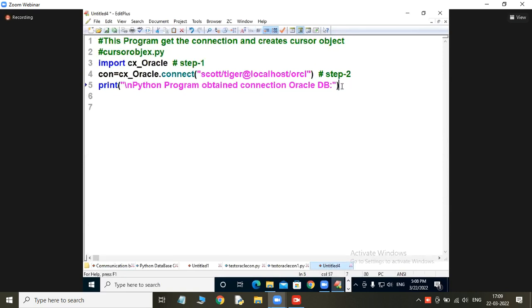con. Call con.cursor(), which returns a cursor object. Store it in some name like xyz. What is xyz? After all, one variable name. Just print it: type of xyz. xyz is equal to type of xyz.